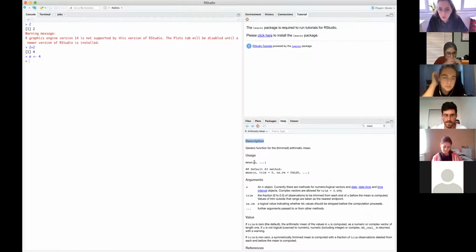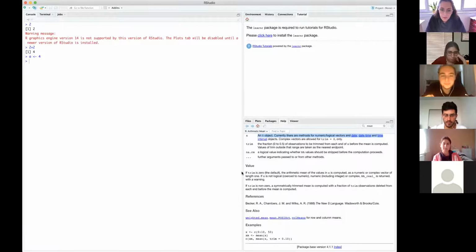Here is the usage. This is important. You will write mean and then these brackets, and then you will add x. X is an R object. Okay. And you can add trim and NA remove. For example, if you say NA remove true, if you have any NA in your data, it's going to remove them. And it's giving you more details and the reference. The most important thing that I'm using in this help page is the examples.